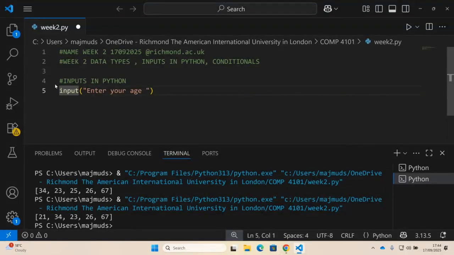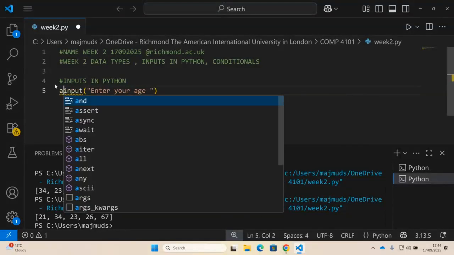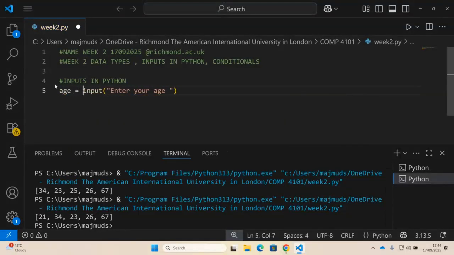Now, whatever they enter, how do I save it in a variable? Like number is equal to input. Right. So whatever they enter, if you want to save it in a variable, all you have to say is save it in age. So you say age equals input, enter your age.